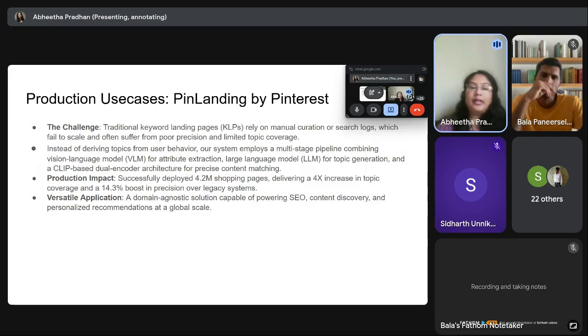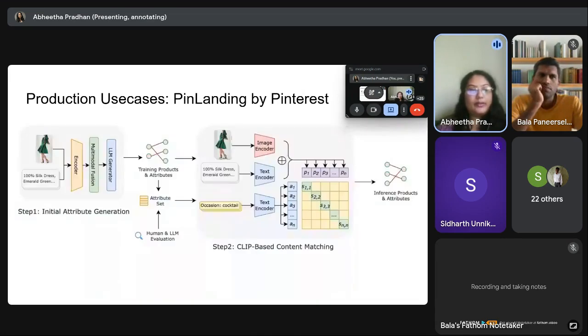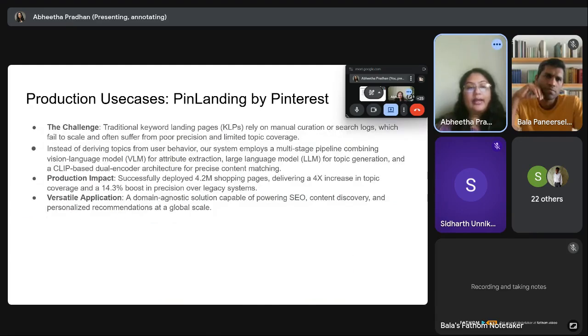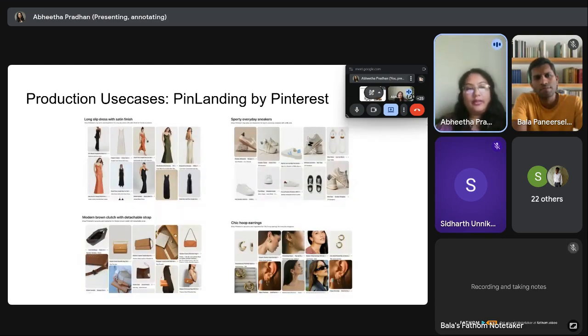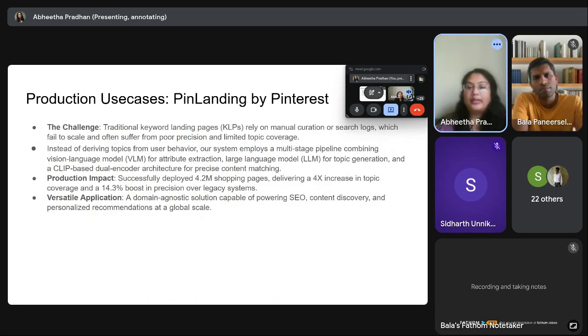And then, once they got the attributes, for example, if you have an image, VLMs were used to get attributes of the image. It would generate the attributes of, for example, this is a silk dress, the color of the dress, and something like that. And once the attributes were extracted, it was plugged into an LLM for topic generation. So it would refine that into a proper topic.